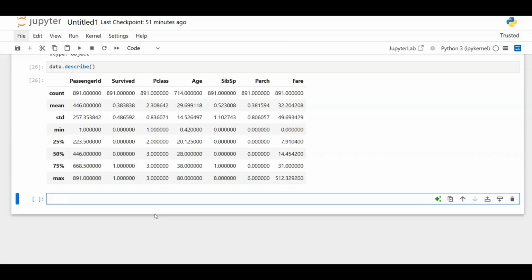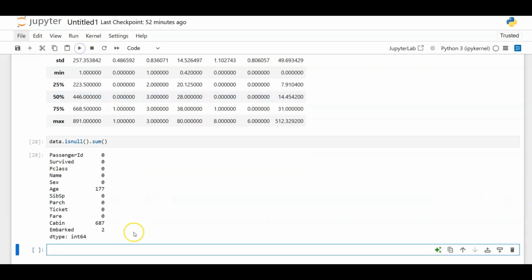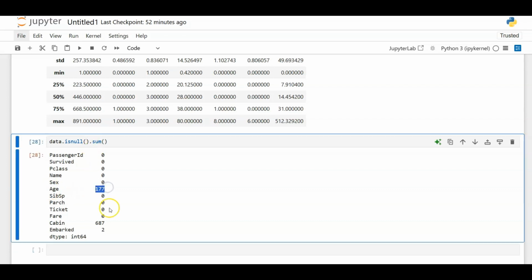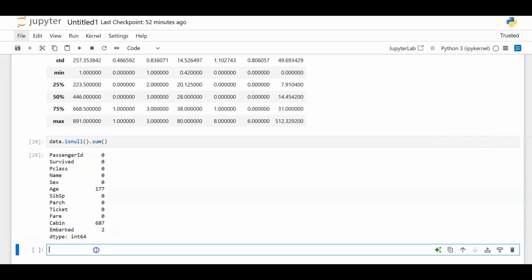So next, if you want to see your null values, you put data.isnull. And you put open and close parentheses, and now you want to check the sum of those null values. You put .sum, open and close parentheses, and then you go ahead and run your code. Now you will see all your null values, how many you have in each of your variable columns. So age has 177 null values. Cabin has 687 values, and your embarked has 2.